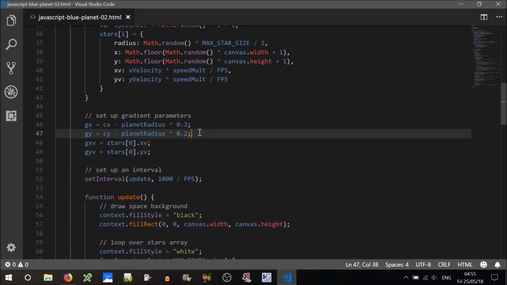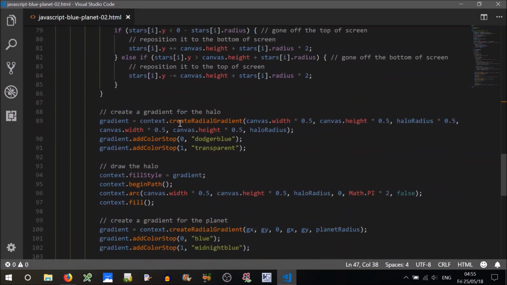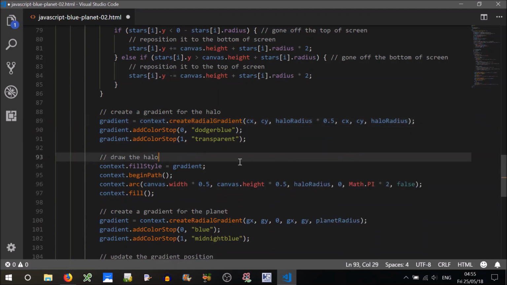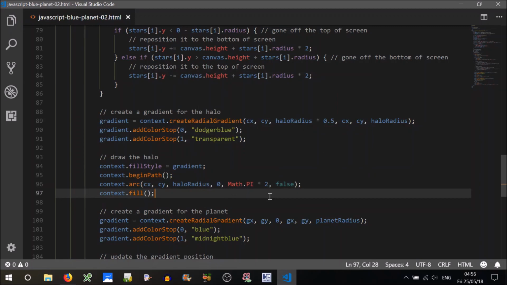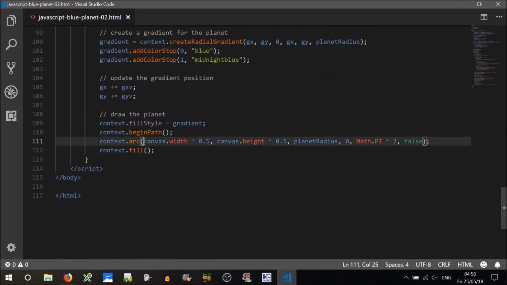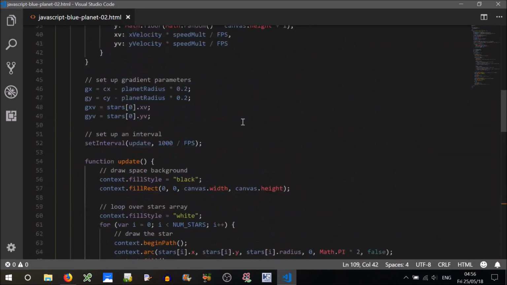It wouldn't hurt if you didn't do this, but it's just cleaner. And inside where we create a gradient for the halo, we can use cx, cy, cx, cy, and here as well, cx, cy. Good. And down here where we draw the halo, cx, cy. Looks a bit cleaner now, doesn't it? And finally, just where we draw the planet, cx, cy. Great. We should have done that initially, I think, but oh well.